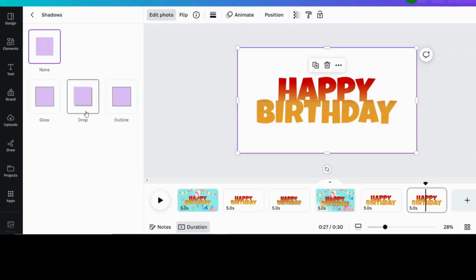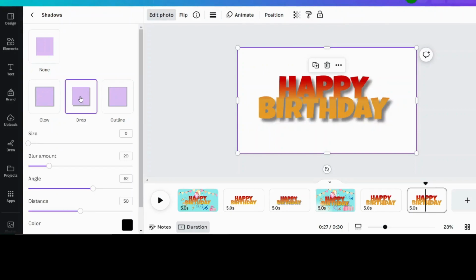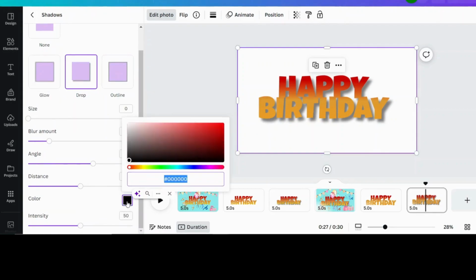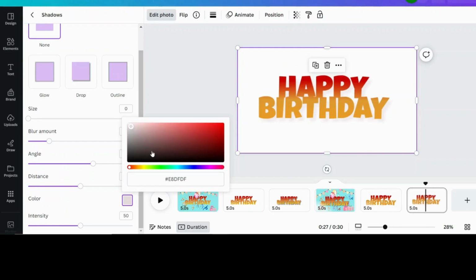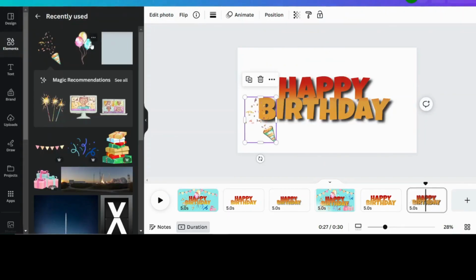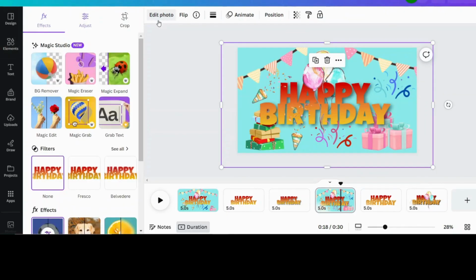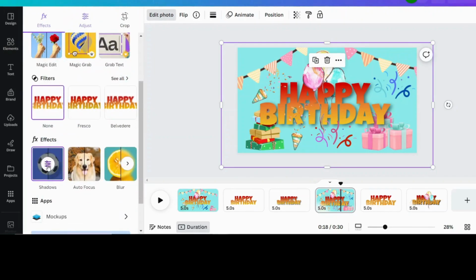We click Shadows. We choose Drop. You can then adjust the attributes as you wish. There are options to blur the shadows, adjust the angle, the distance and also the color and the intensity. You can adjust it to how you want it to be. We can then add other elements. As you can see, you can adjust the text anytime that you want.